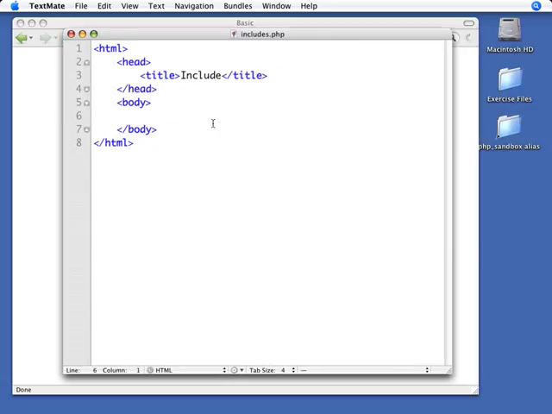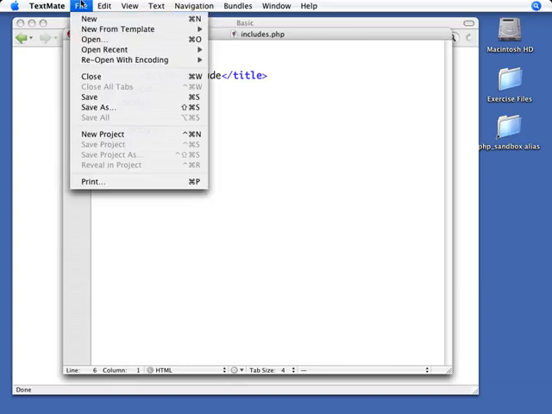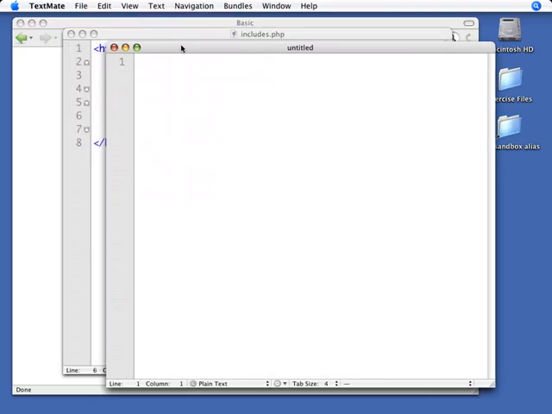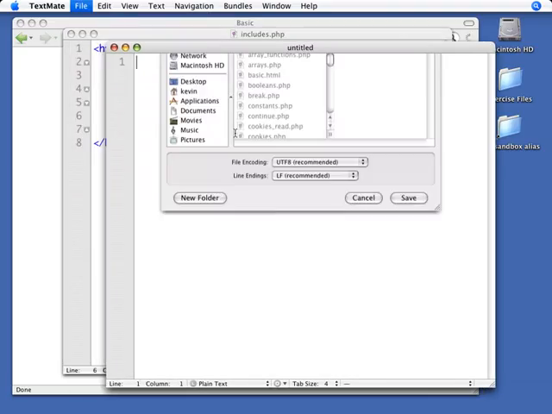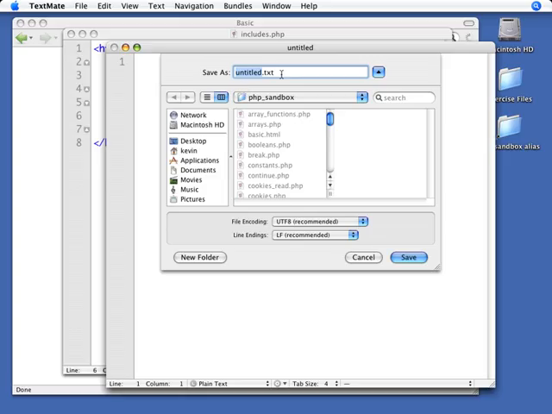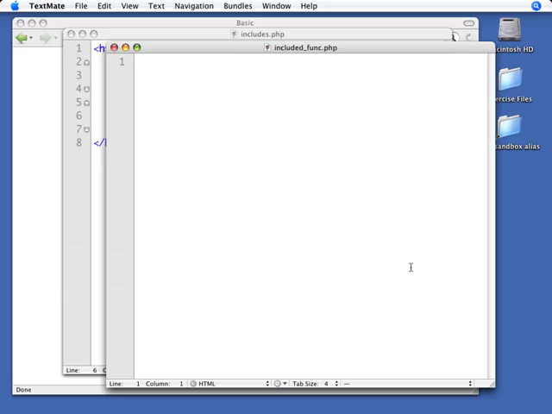So the easiest way for me to both show you how to use include and how useful it's going to be is if we create a second file as well. I'm going to create from the file menu just a new text file, and I'm going to save that file in my PHP sandbox, and I'm going to go ahead and call it included func.php. And that's going to be included functions. That's what I'm going for with that name. We already have functions in that folder, so I didn't want to call it functions again. So we'll call it included func.